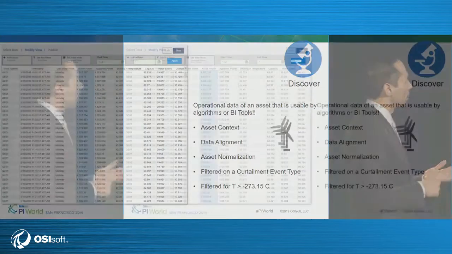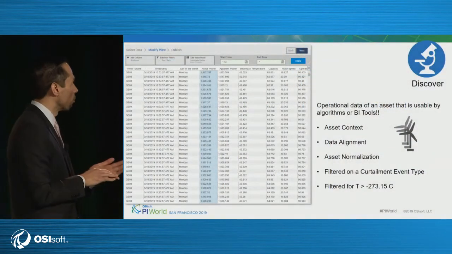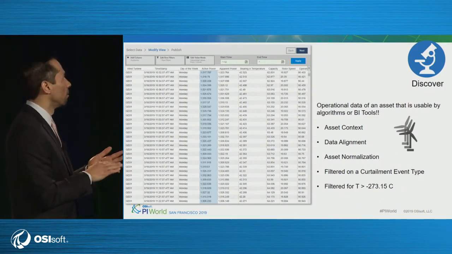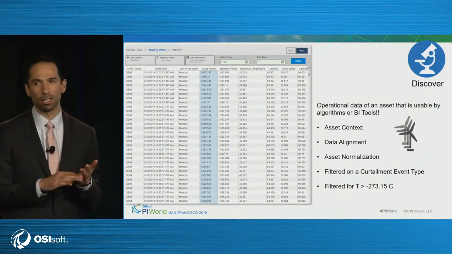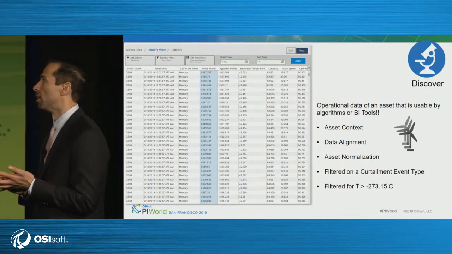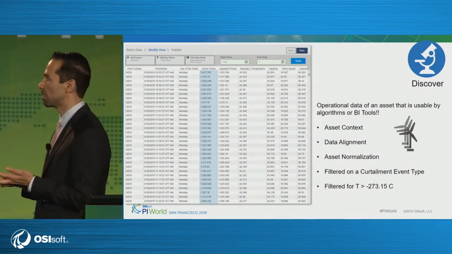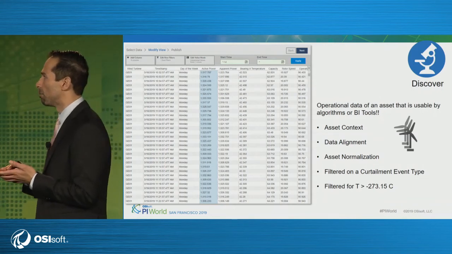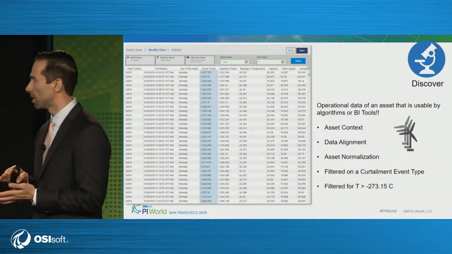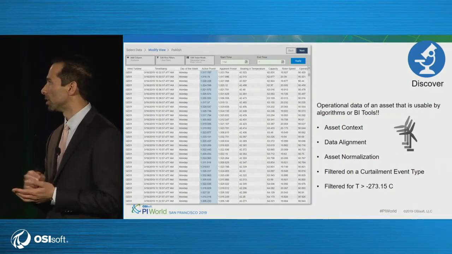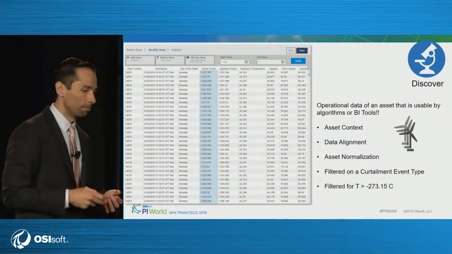So to recap, in that discovery phase, we're applying some context from Asset Framework. We have some alignment on the data enabled by the integrator. We have some normalization due to some templates in Asset Framework. And then we've filtered on particular events and filtered out some erroneous temperatures. And so you're left with that.